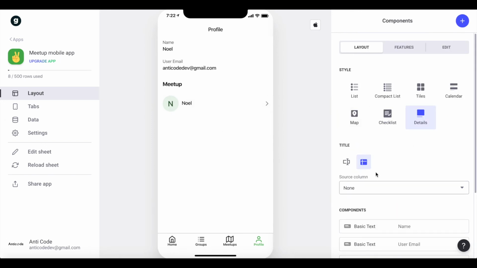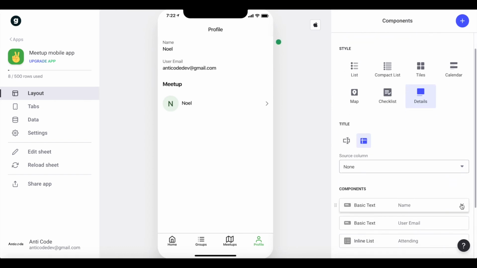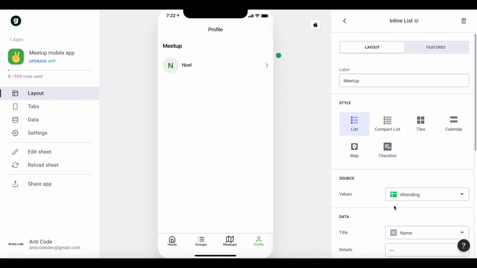So let's actually go here and remove the basic text here. We don't need that, and the user email. But now we have an inline list, and let's call this meetups I'm attending.